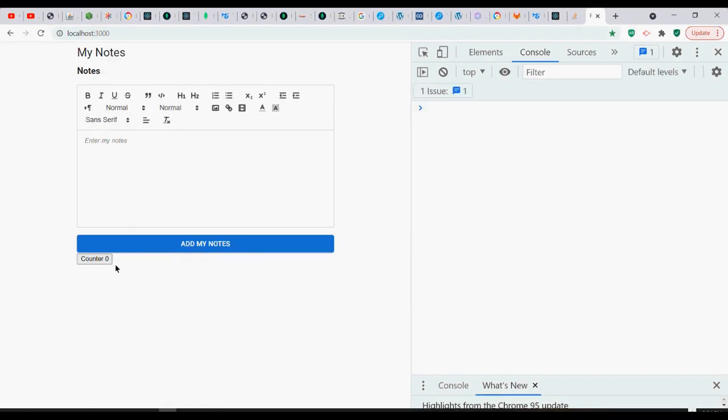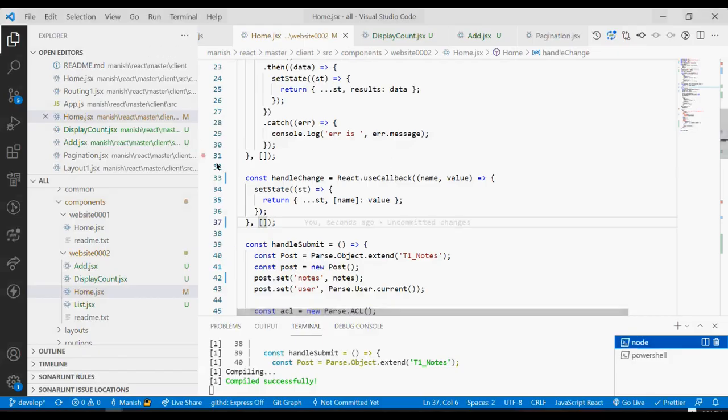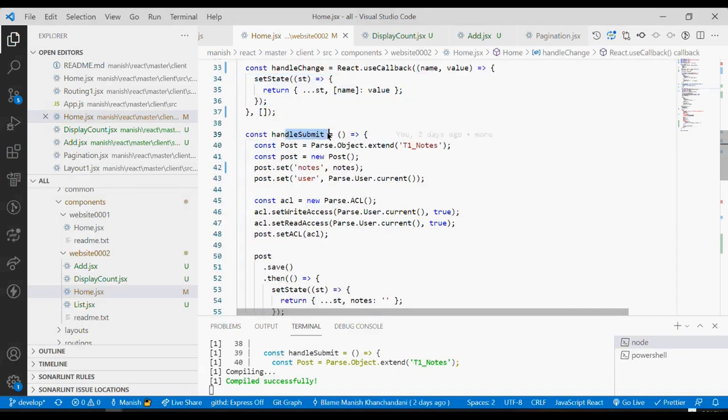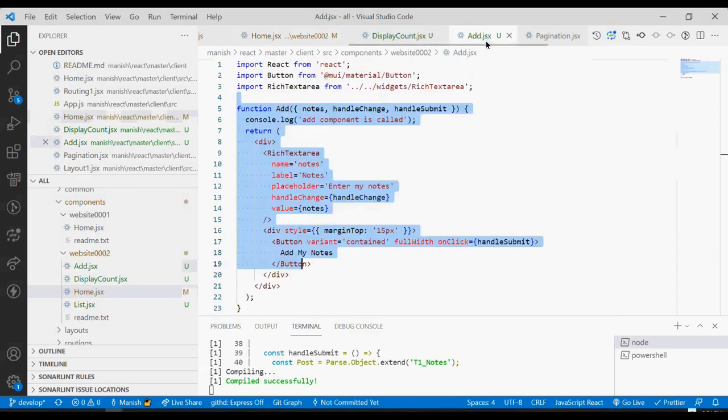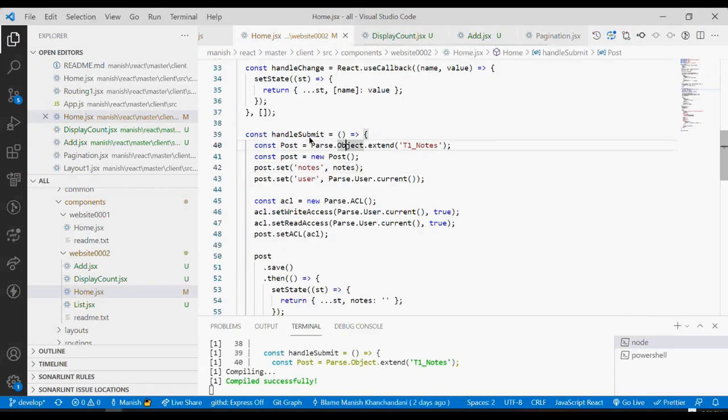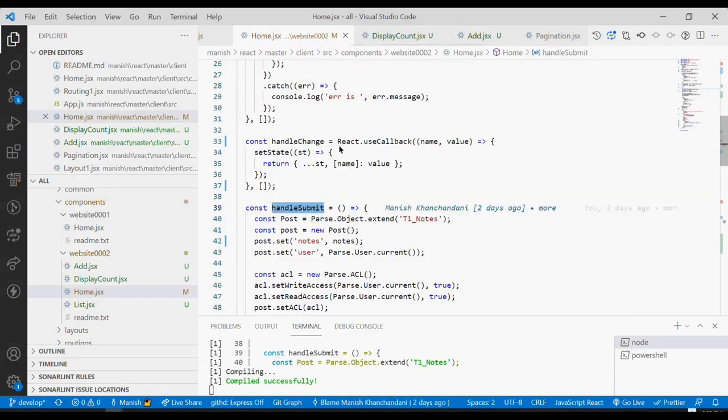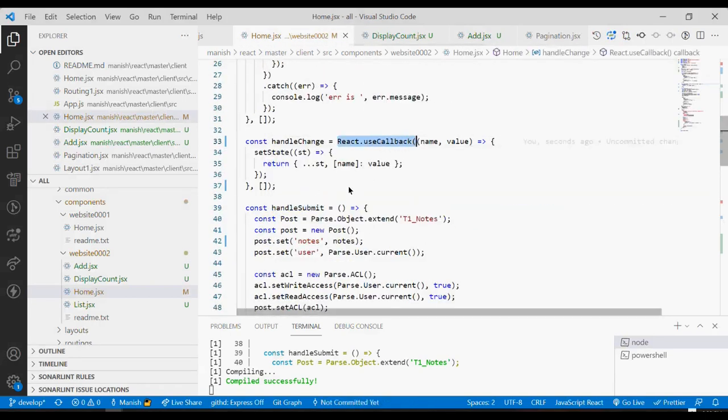Okay, now if I change the counter, still add component is called. The reason is, though we have put the use callback on the handle change, so it is using the old copy, handle submit is still taking a new copy. Because handle submit is taking a new copy, we are going inside this one. Now let's try to put handle submit also in the callback.